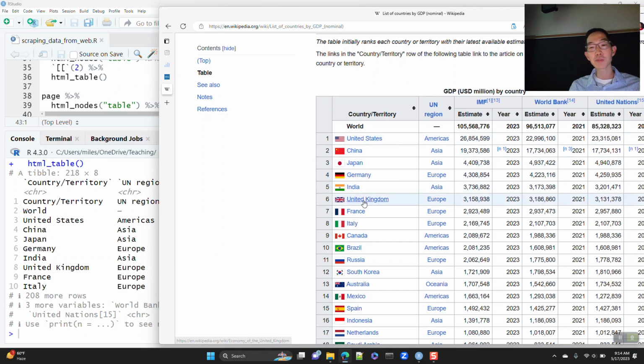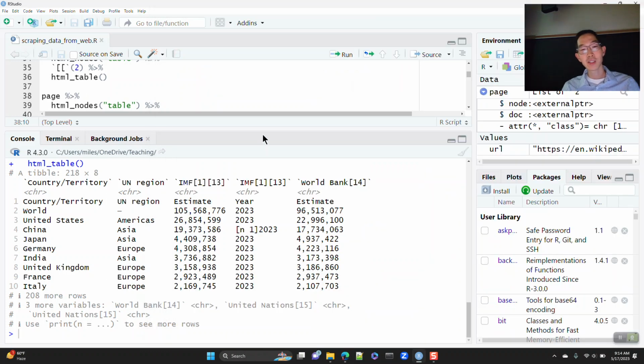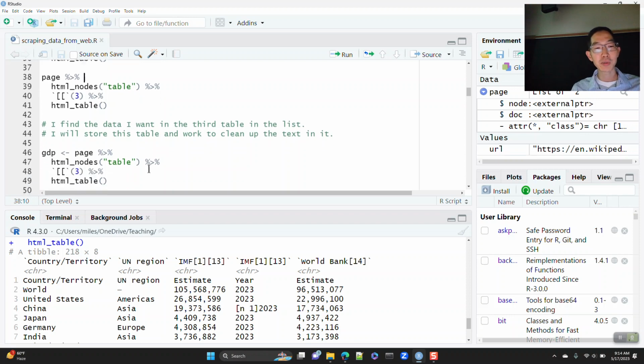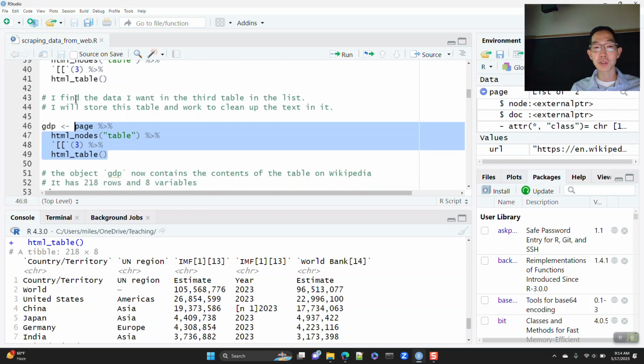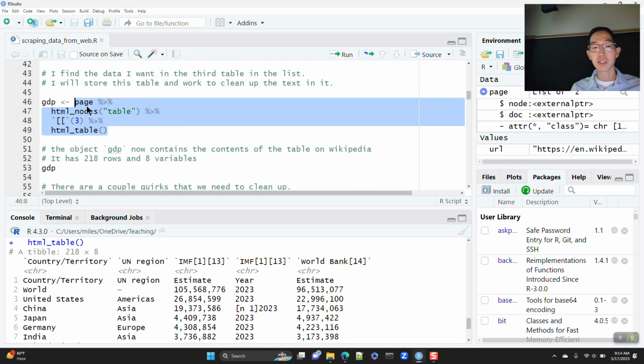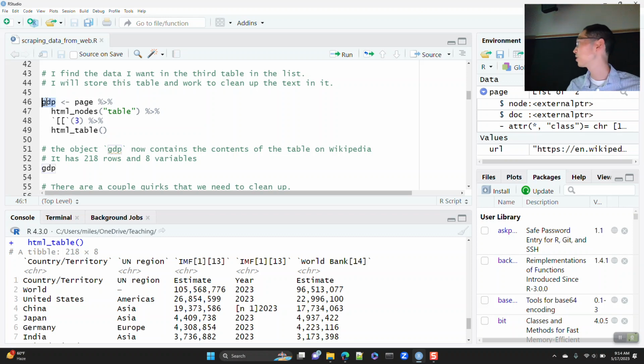Okay, so now that we found the table, we know it's the third table on the page. We'll go ahead and we will save that. So I'm taking the code here, and I'm going to precede that code and store it into an object called GDP.